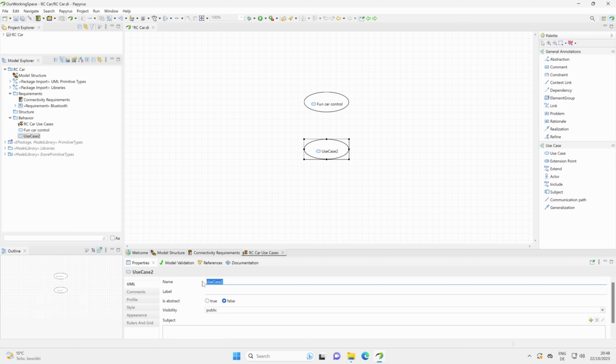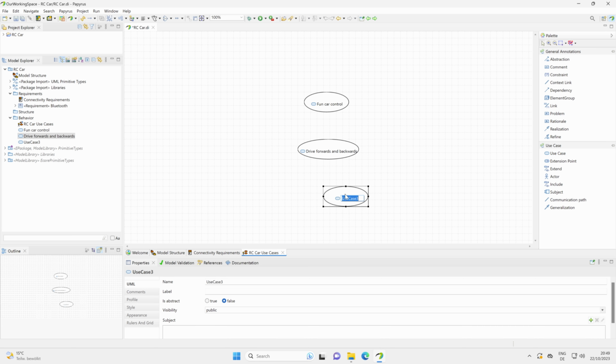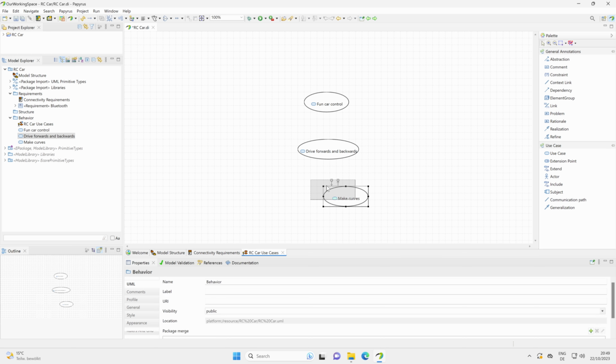However, our second use case is named drive forward and backwards. And because it is so fun, let's create a third use case. We name it make curves or drive curves. Feel free to rename it. With that done, we have to create our actor.